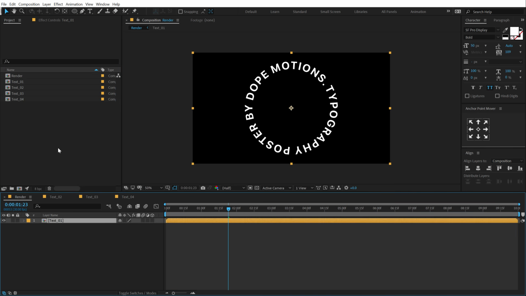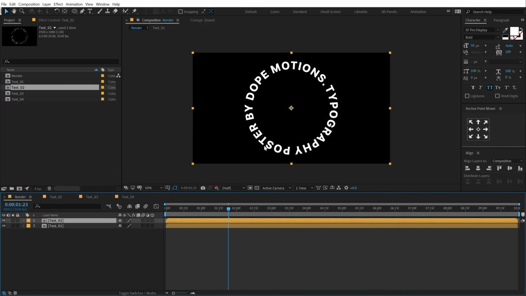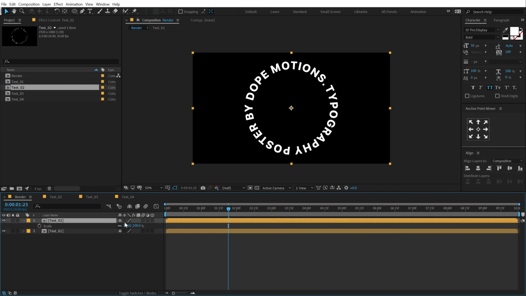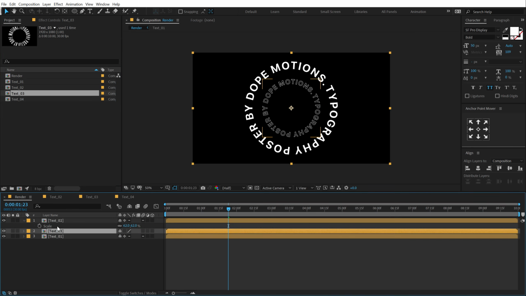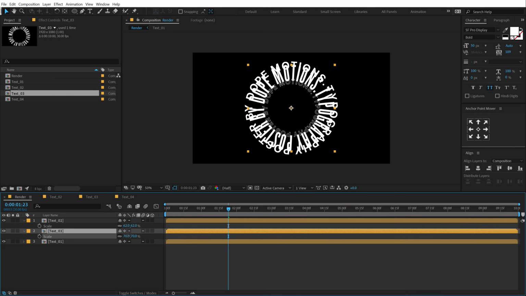So I'll go back into the render composition. That is our final comp. Let's drag and drop in the second one. That is, I'm going to drag and drop it on the top. Let's hit S to bring down the scale properties. Also, make sure you turn on the collapse transformation. And I can just scale that down just like so. Then I'll bring down the third one. Turn on collapse transformation, hit S, and let's scale that down.